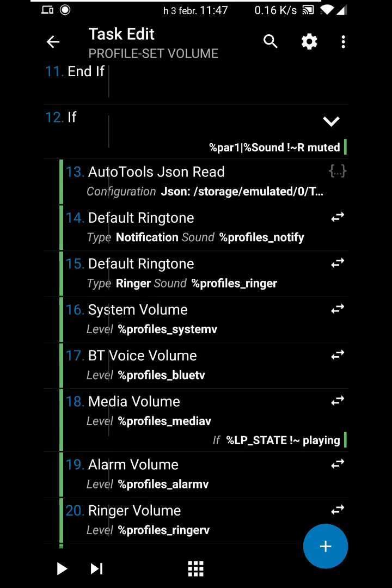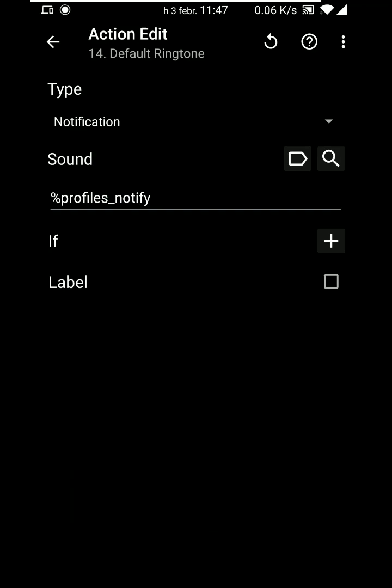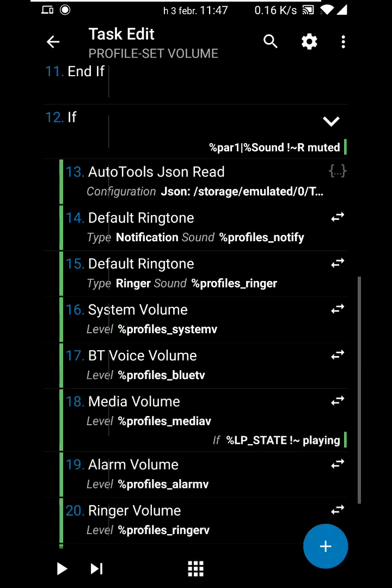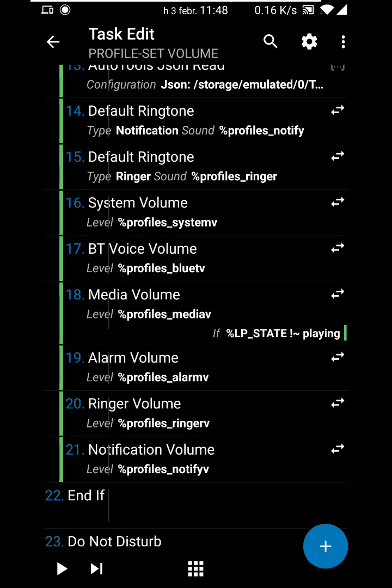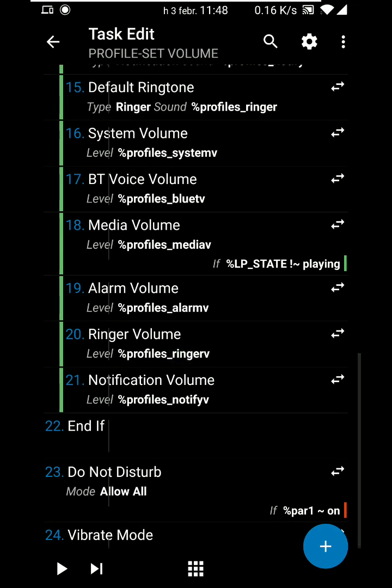So if you have done that, we're going to simply set tone with the JSON values, notification, ringtone, and we're going to set the system volume, Bluetooth volume, media volume. By the media volume, I have one global variable, state playing. It's also a different video why we created this, but the cause is very simple.